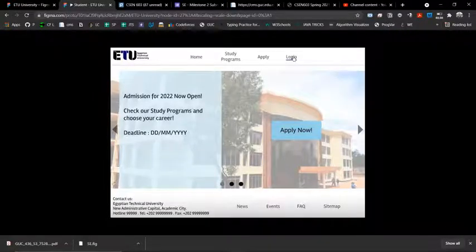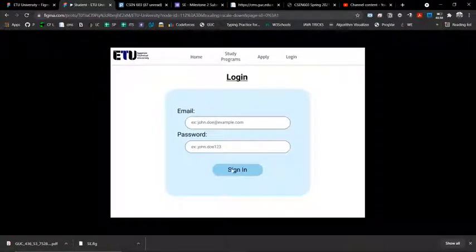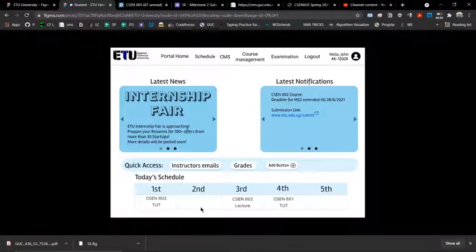Firstly, you should click on Login, write the email and password and click on Sign In. And that's the student portal home. You can check the latest news, the latest notifications. Also, you can add quick access buttons like instructor emails, grades.